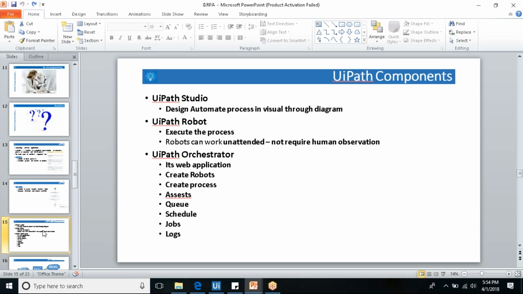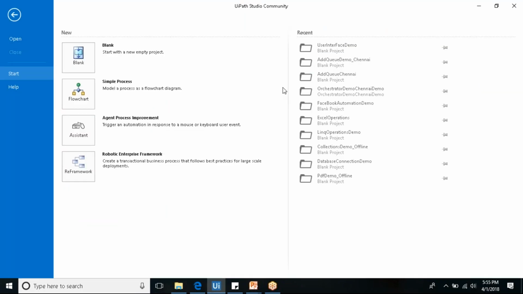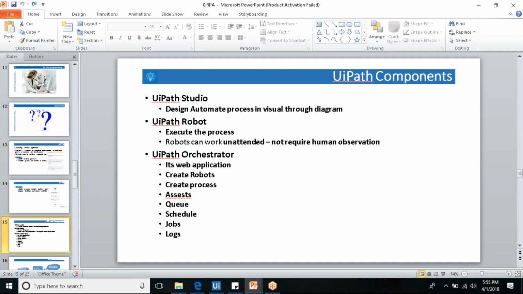So basically, as a developer, he is supposed to work in the UiPath Studio component, where he is going to automate. Already I have given the introduction. This is called the UiPath Studio environment, where I'm going to automate the process, where I'm going to debug my process, where I'm going to publish my process.